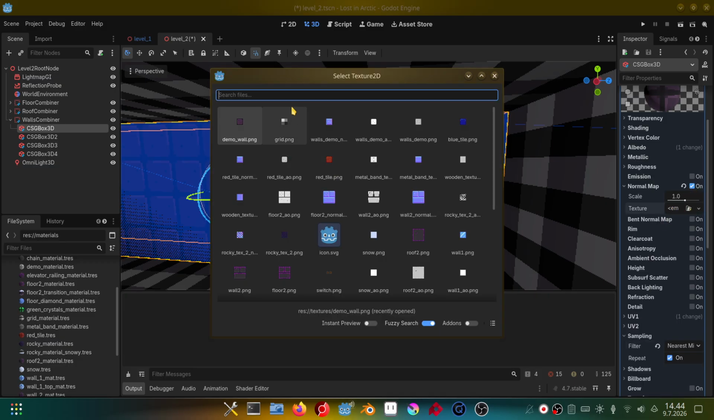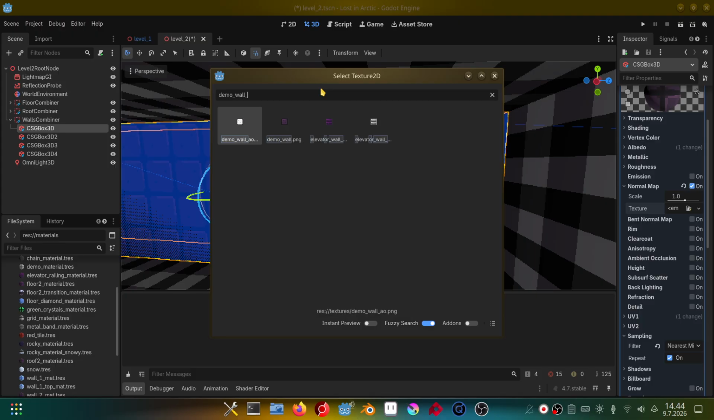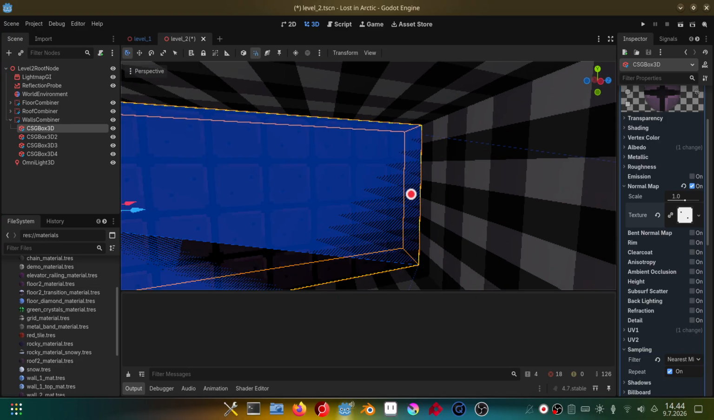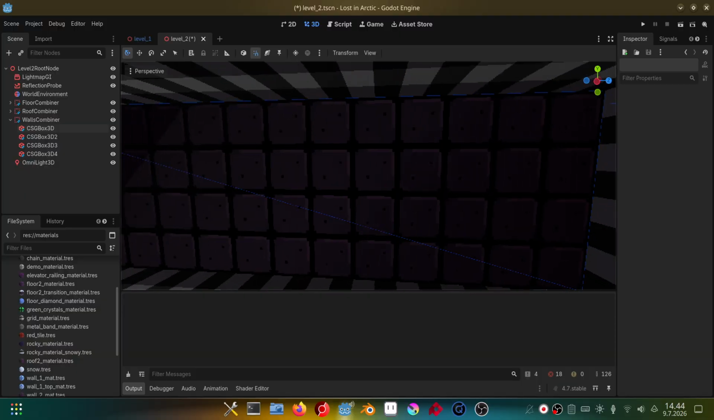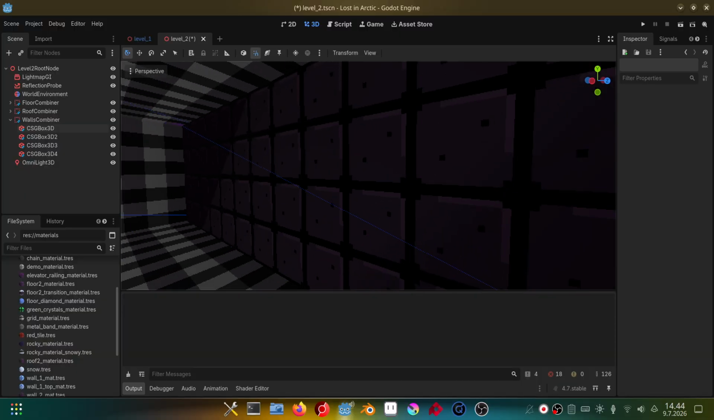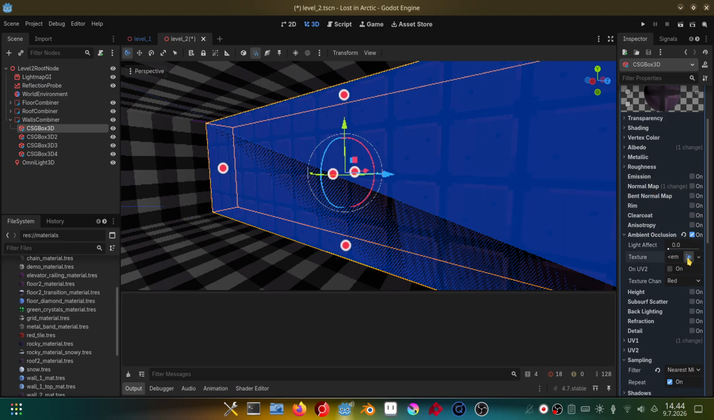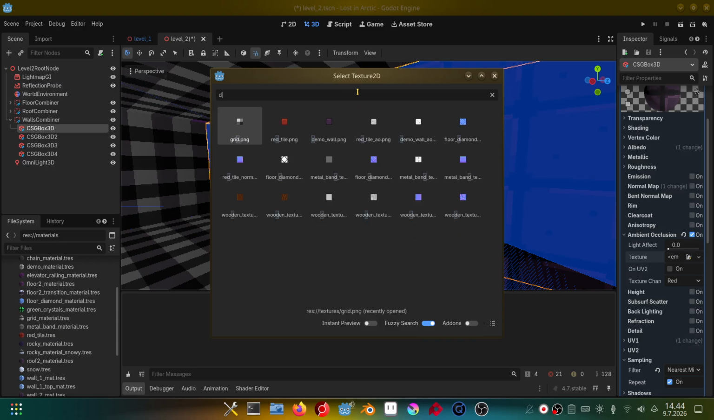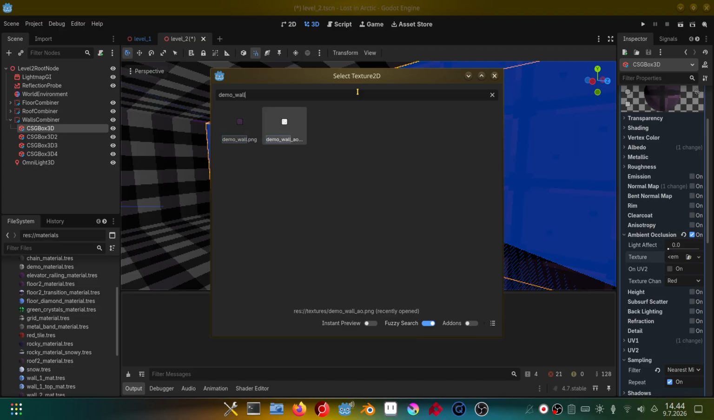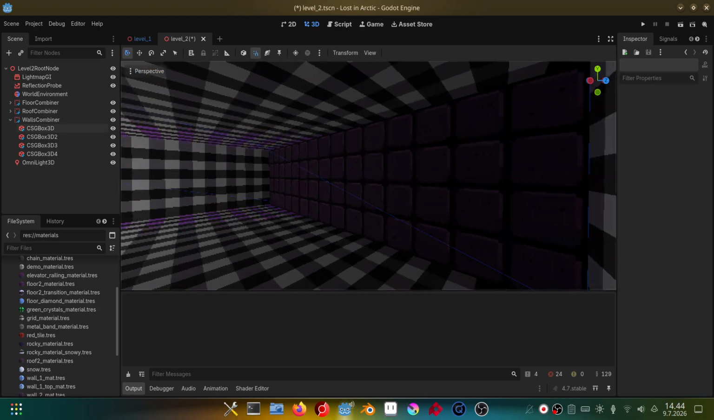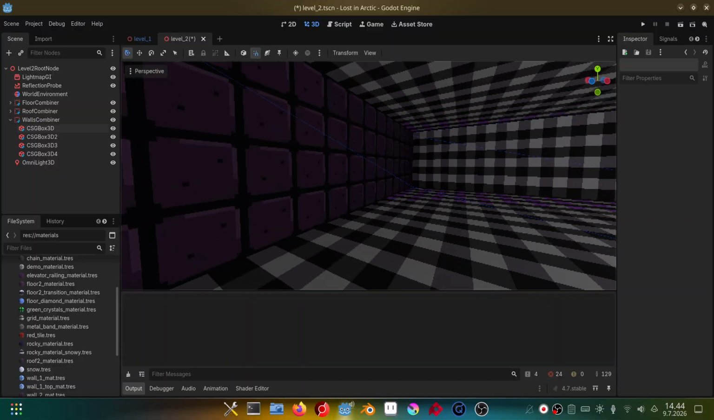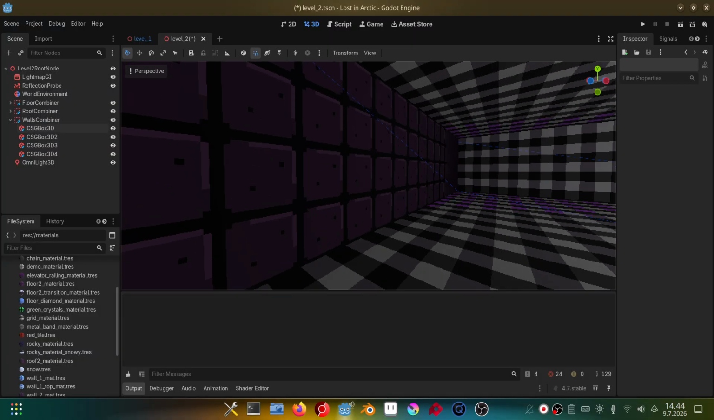Let's add the normal map that we made here. Demo wall normal? No, we didn't even. Okay, we didn't create the normal map yet. We did create ambient occlusion here. We put it in the wrong place. We need to put it here in the ambient occlusion place, of course. Here we go. It looks nicer.